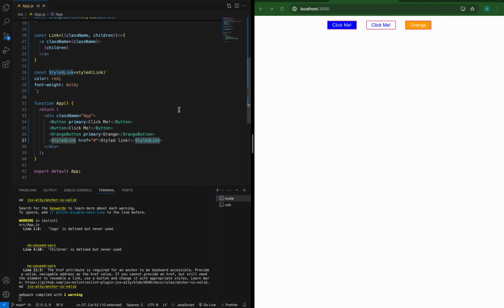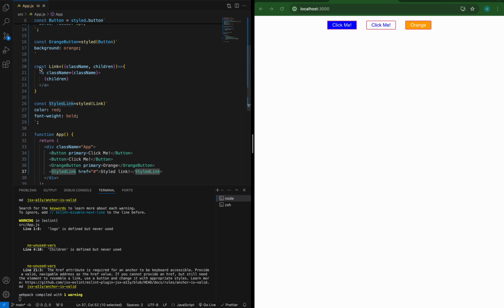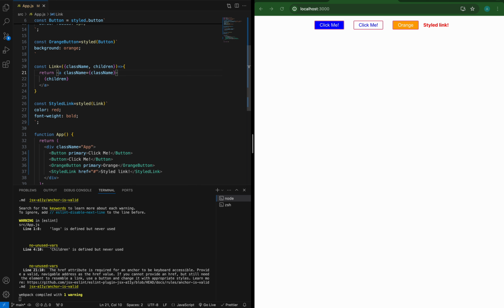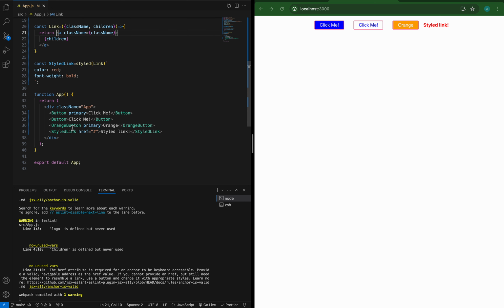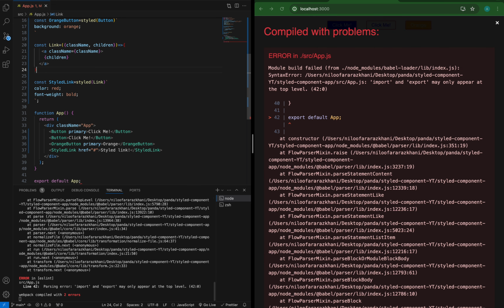A styled link just gives us the className, so this passes it to the link, and it's going to have it. Okay, I forgot this return part. Okay, now you can see that it's the styled link, and the color is red and the font weight is bold.